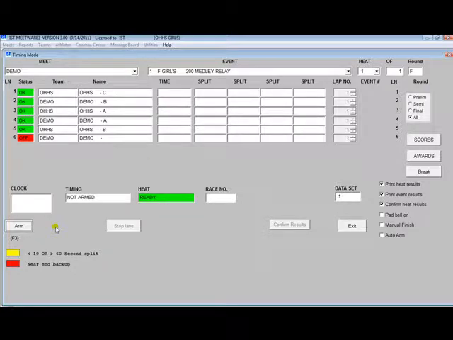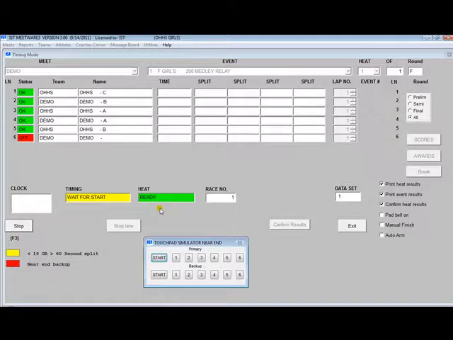To begin timing an event, you need to arm the system by clicking the Arm button. Since we are in demo mode, this brings up the touchpad simulator. It also puts the word quiet up on the scrolling line of the scoreboard so that the official knows that you are ready to start the race. You will also notice that the timing status has changed to Wait for Start.